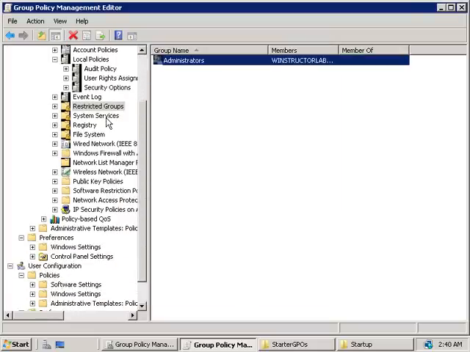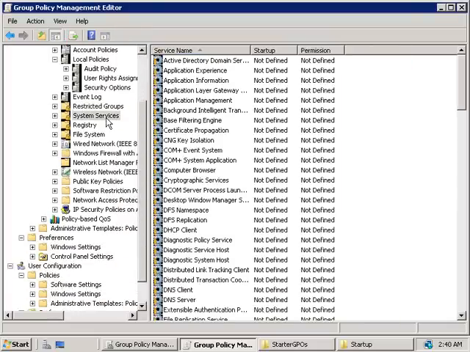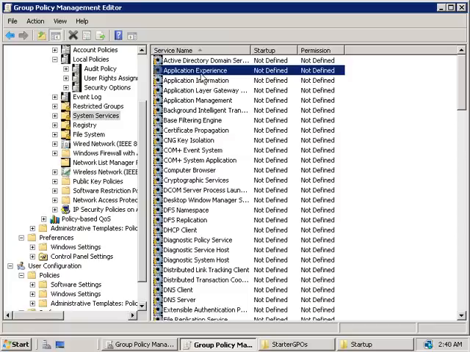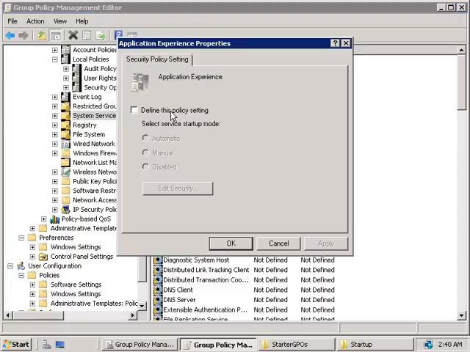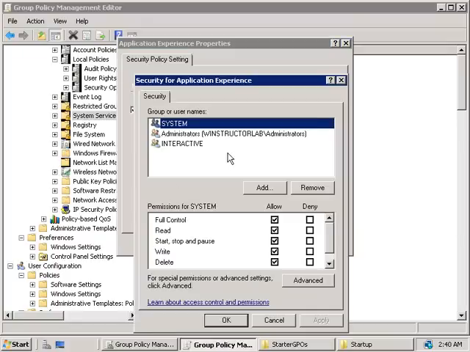Now the next option we have here is System Services, and this is where we can set the startup state of Windows services. So say for example, we don't want our servers to be using the Application Experience service. We can double click on it and choose to define this policy and set this service to disabled, so it won't start when the server starts. Now if we click on the Edit Security button, we can also define permissions using the Windows Access Control List so users don't have the permission to change our settings.